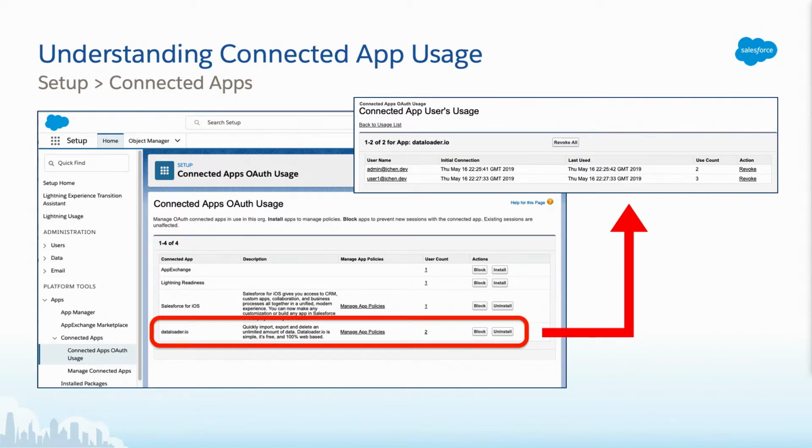So we walk through this data loader example. We've got a quick description of what that looks like. And if we look under user count, we can see that 2 users are using the app. If you click into that, you can get data on which users are using the app, when they first accessed it, when they last used it, how often they're using it. This is really a one-stop shop for an admin to understand what connected apps are being used, how popular they are, what's the frequency of their usage. All the information you need in one page, 2 pages technically.